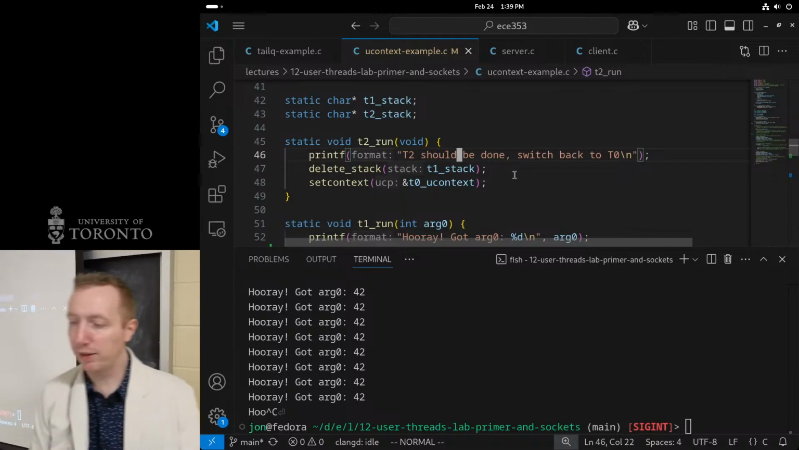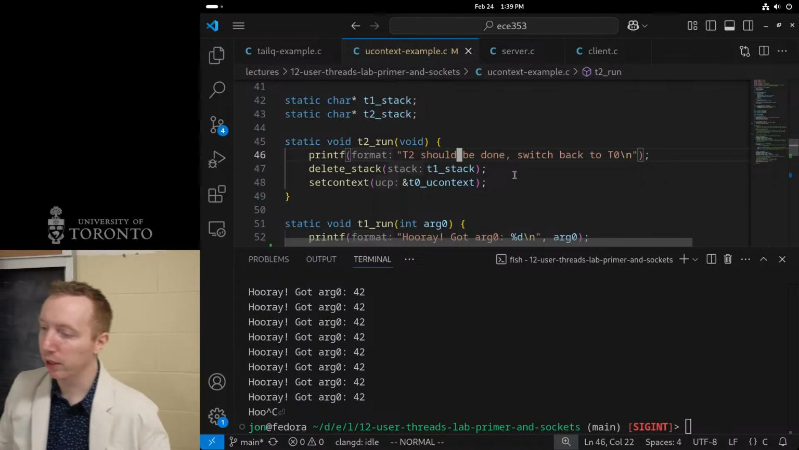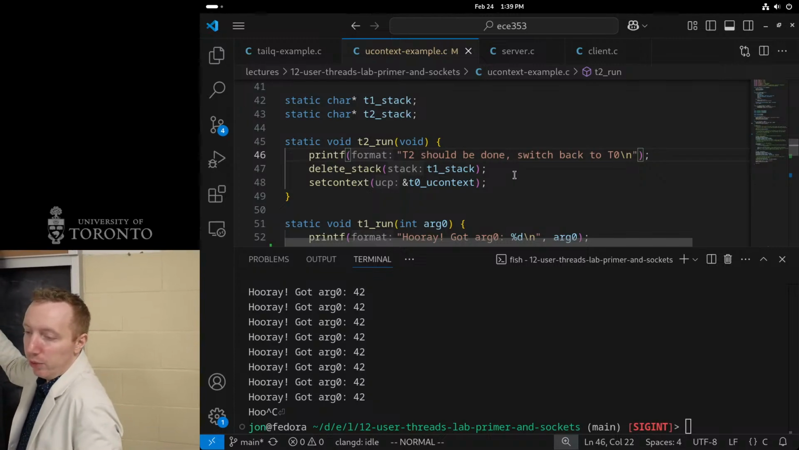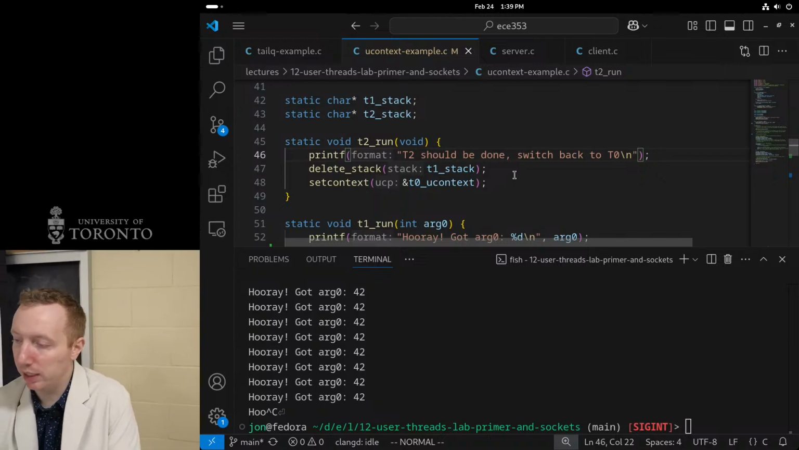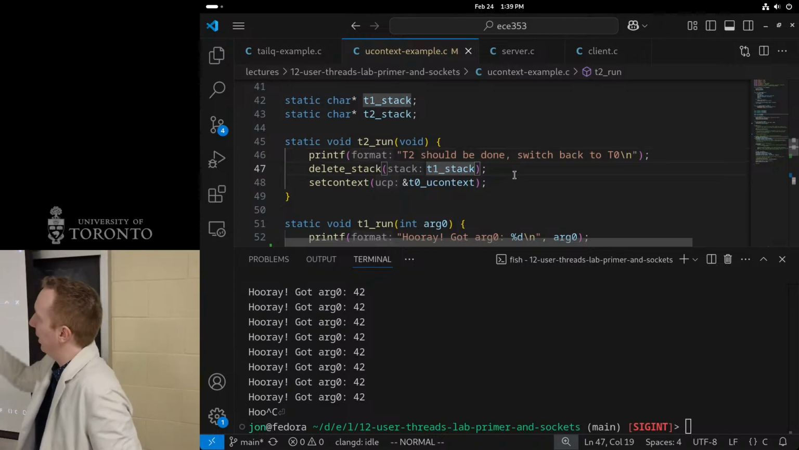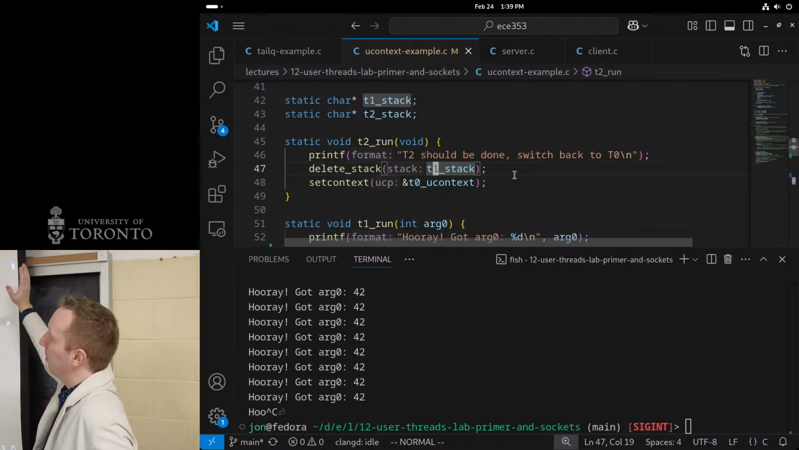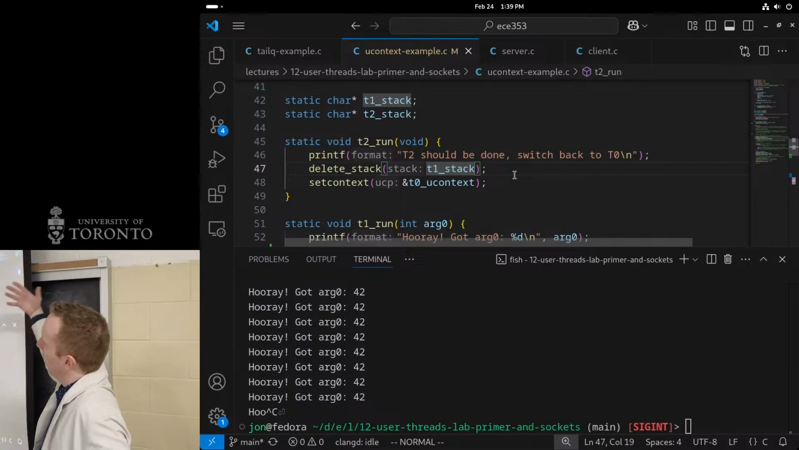So in this case, for this little program, I'm kind of hard coding it. So I'll say T2 should be done, switch back to T0. So I know that we're not going to come back to thread 1, so I can delete its stack. I can clean it up.